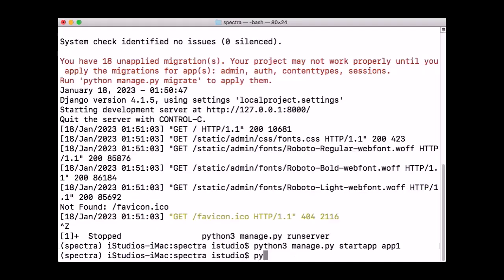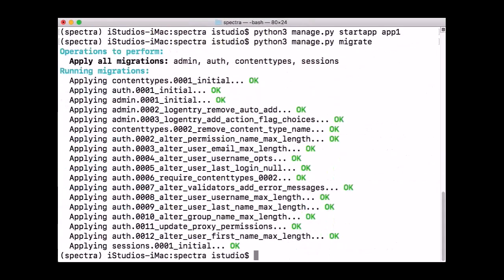To migrate the database, type python3 manage.py migrate. To make a superuser, type python3 manage.py createsuperuser.